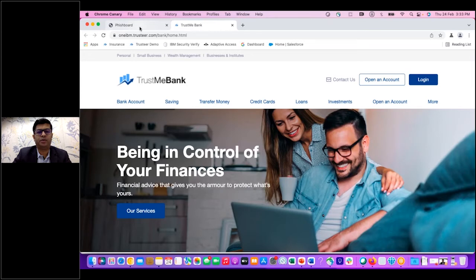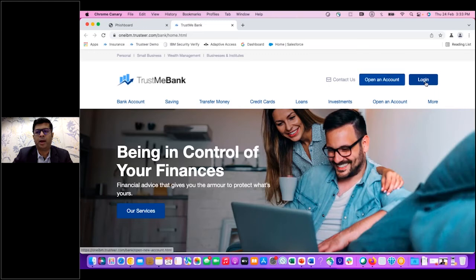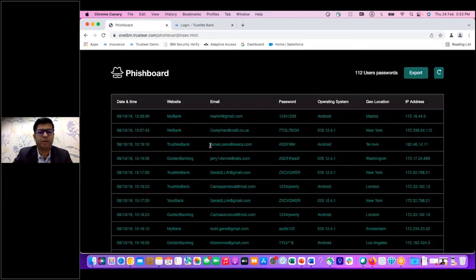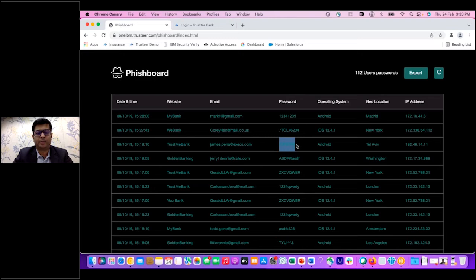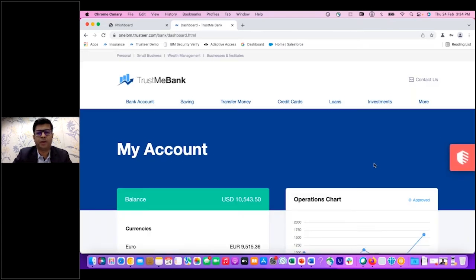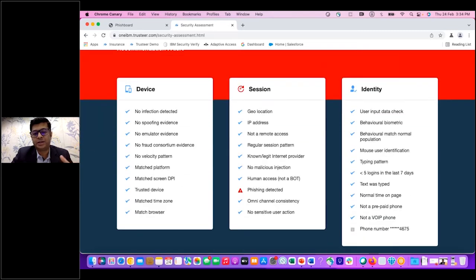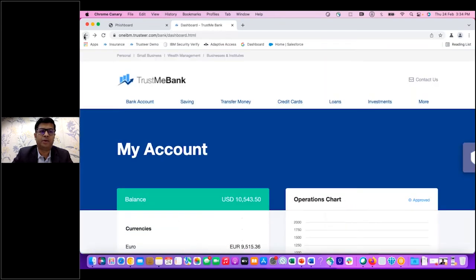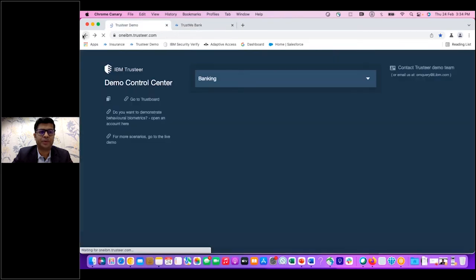Now in phishing, what typically happens is the hacker will have credentials, let's say from the dark web or deep web, of Trust Me Bank. He will basically just copy paste these credentials and try to log in. As part of phishing, your credentials are compromised. Behind the scenes, the organization already got these insights, that this credential was compromised due to phishing. Now, when the hacker tries to log in with these compromised credentials.